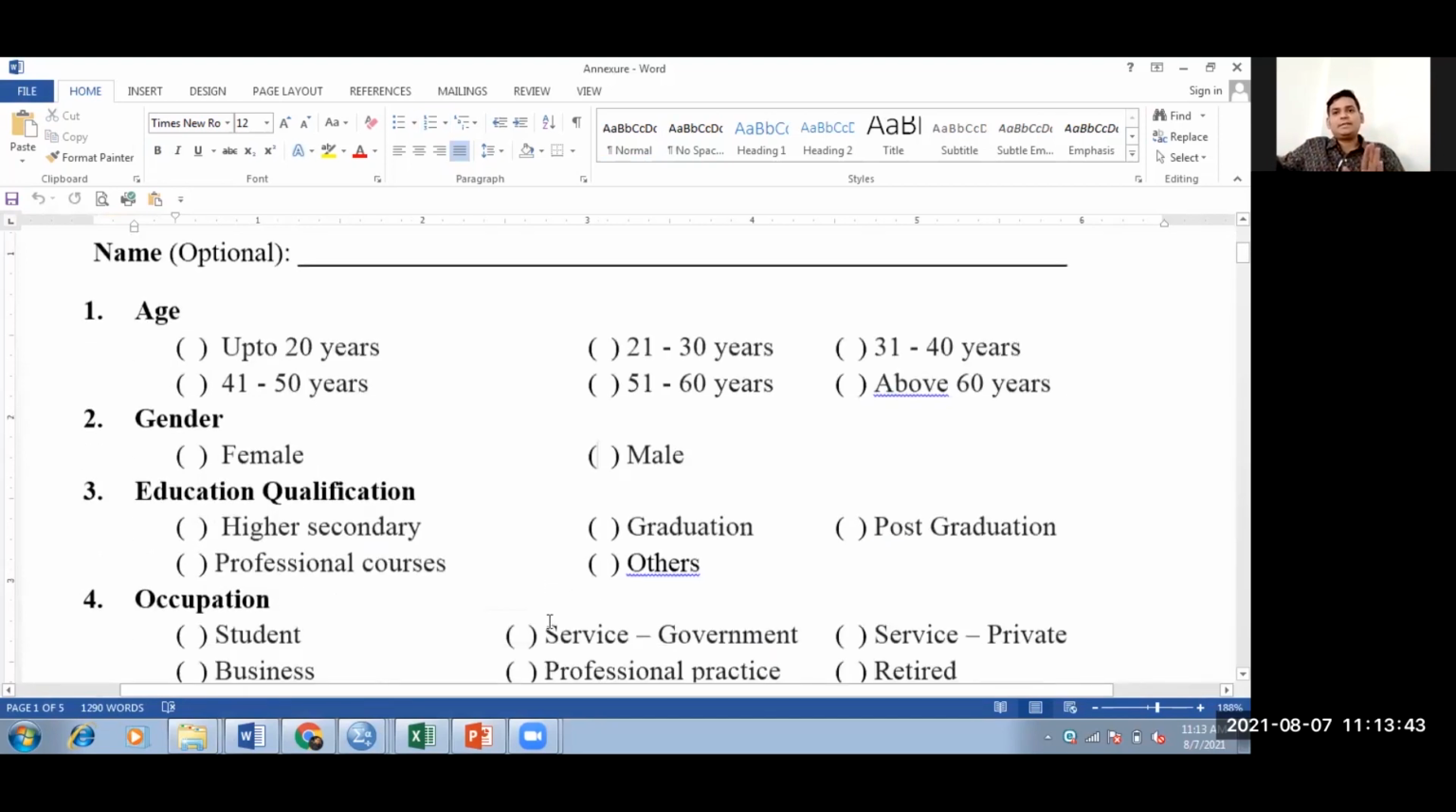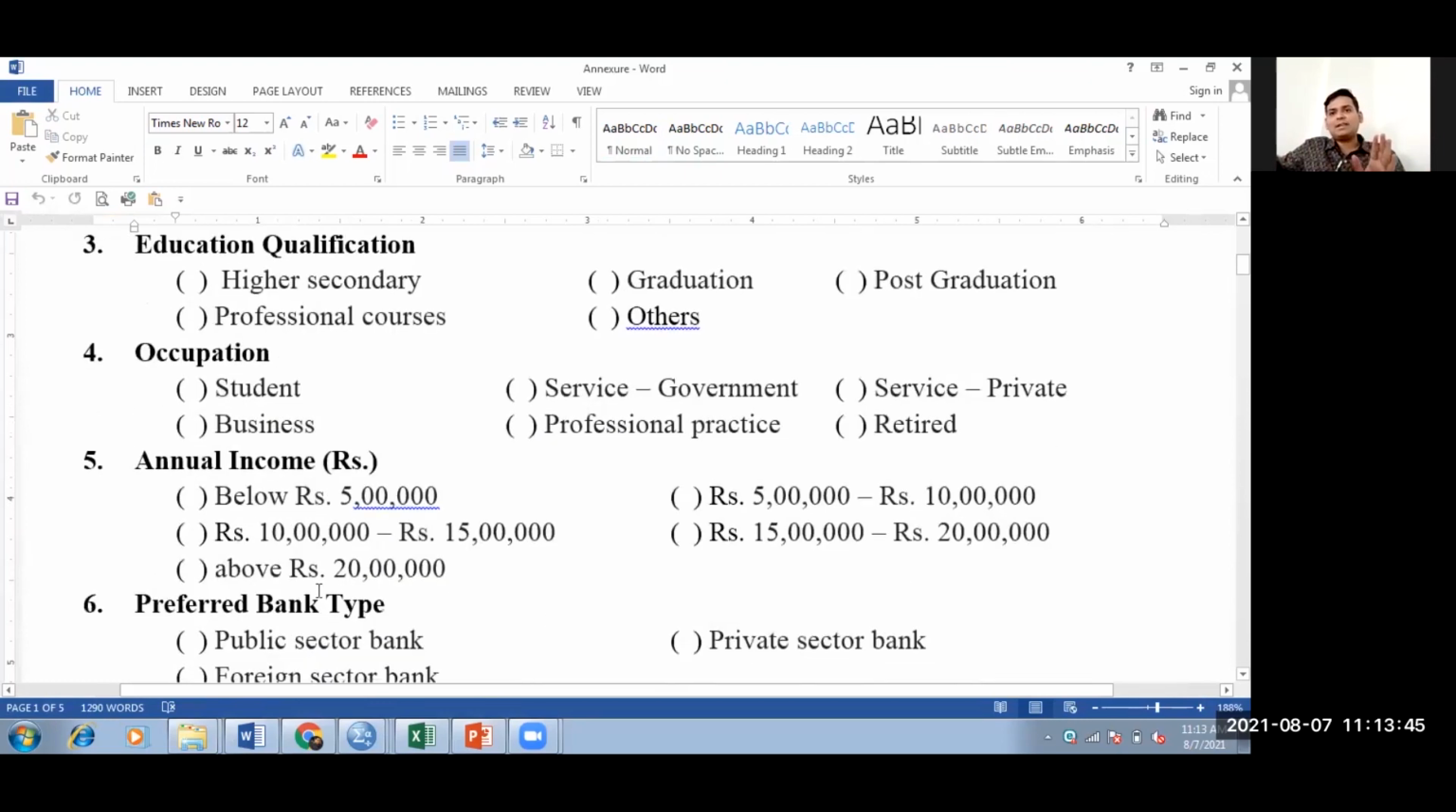Clear? But if I am asking the annual income of the respondent, I have to start first with below 5 lakh rupees, then 5 lakh to 10 lakh, then 10 lakh to 15 lakh, 15 lakh to 20 lakh, and above 20 lakh. So this is the ordering form.